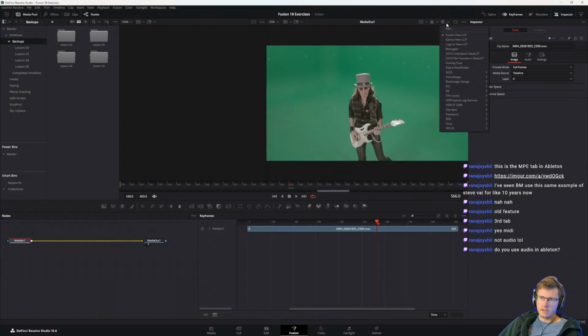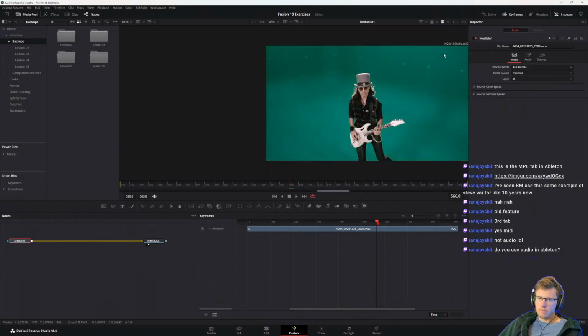Doesn't look like anything's changing. We could change this to something that we know is going to make it turn on. Wow.